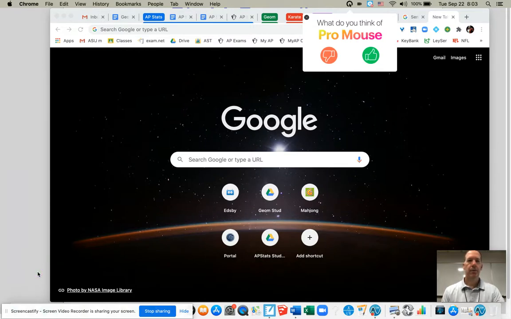The reason I'm leaving it on this screen just to begin with is that I was clicking on my little thing up here to get my mouse, and I see this little thing popped up. What do you think of Pro Mouse? Thumb down or thumb up? We're going to talk about this and how this is not a good way to collect data.